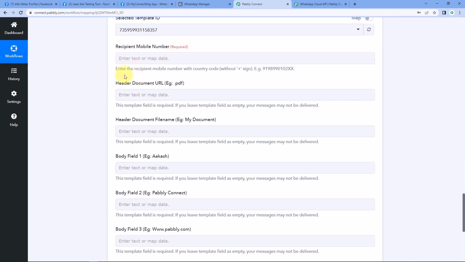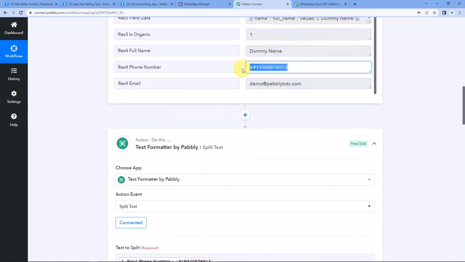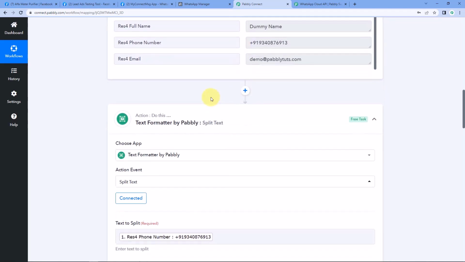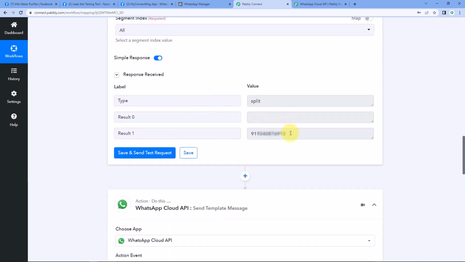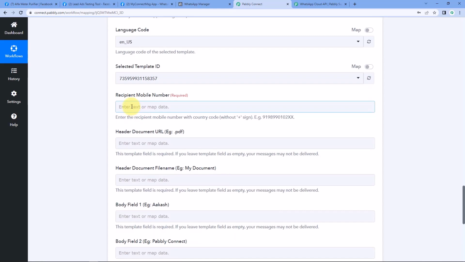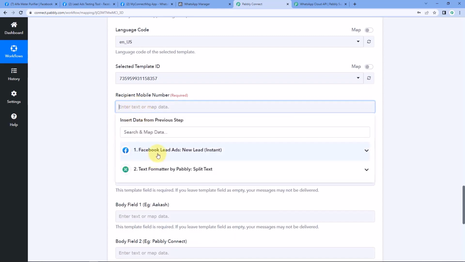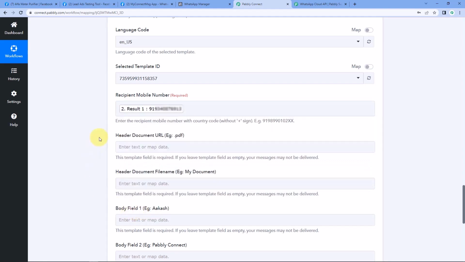The help text below it says, enter the recipient mobile number with country code without the plus sign. We have received the mobile number of the newly generated lead with country code and plus sign. In the previous step, using text formatter, we have removed the plus sign from the country code and received the mobile number of the new lead with country code and 10 digits of mobile number. So we have to map this very same recipient mobile number over here. The process of mapping is very simple. Simply click on this field, and from the drop down below, from the responses of text formatter, select the response of recipient mobile number which we received after removing the plus sign and map it.